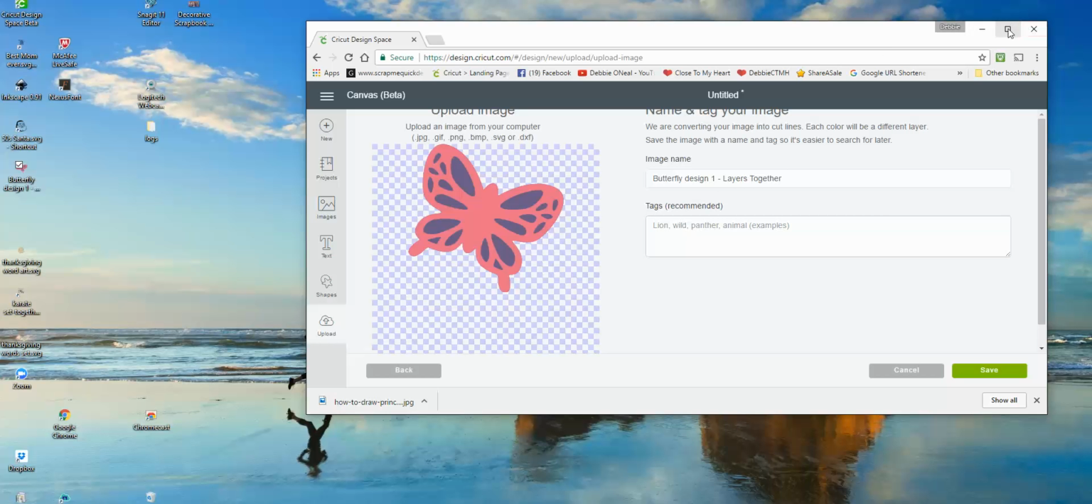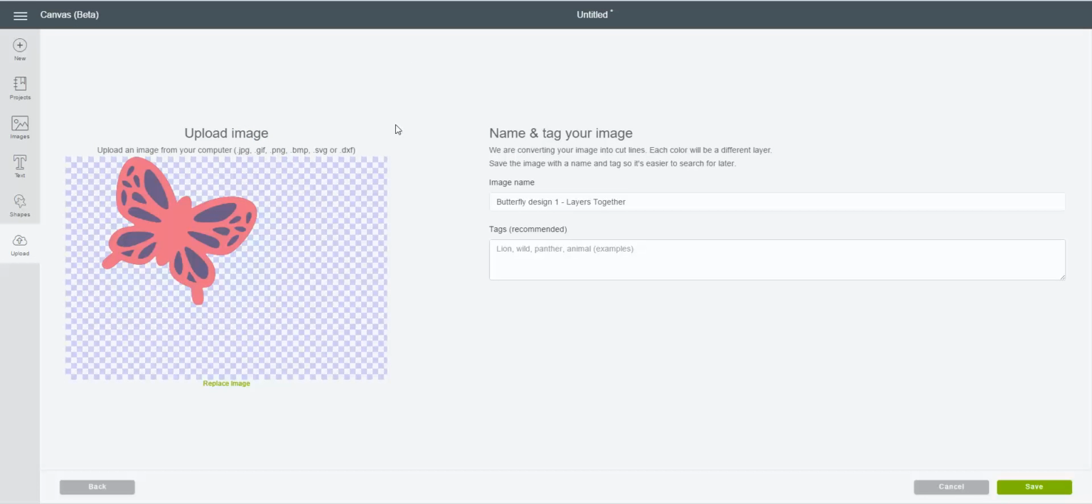Pretty slick, huh? I'm going to expand this now. So that is what the drag and drop feature is, and it's new to Design Space 3. And so now I have, this was an SVG file, and it already had a name because the designer had named it. So it's Butterfly Design 1 Layers Together.